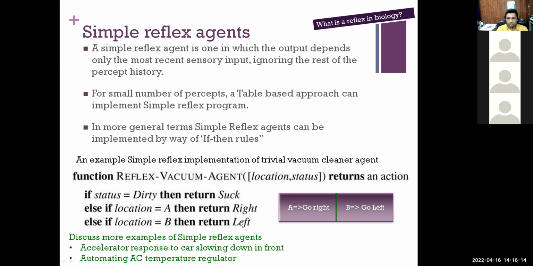No. These problems don't exist because now the table is pretty small. I'm not storing all the percept sequences. I've just stored the current percept options. If the condition is this, act like this. So as you would see here, let me read through these points first: for a small number of percepts, the table-based approach is quite good for a simple reflex program. In general terms, a simple reflex agent is like if-then rules. If this is the environment, this is the action to be taken. And here is the example for the two-tile vacuum cleaner that we have been discussing. The function is called reflex vacuum agent, and this is all it has to do as if condition.